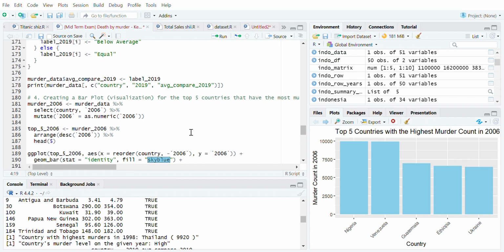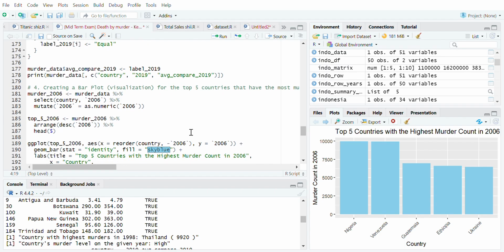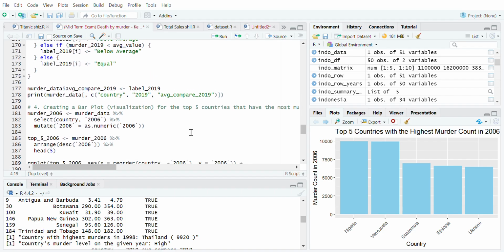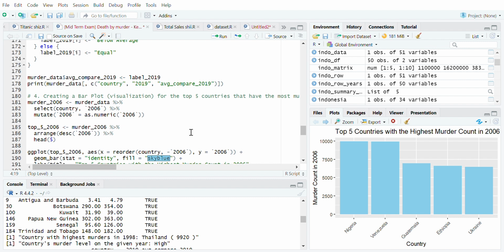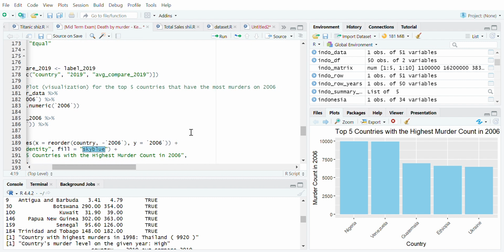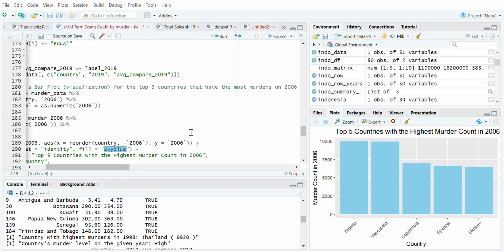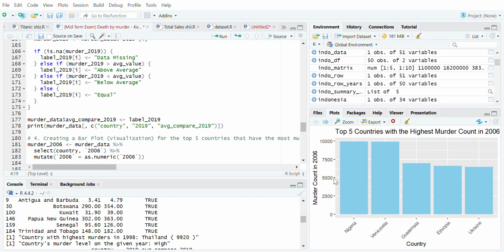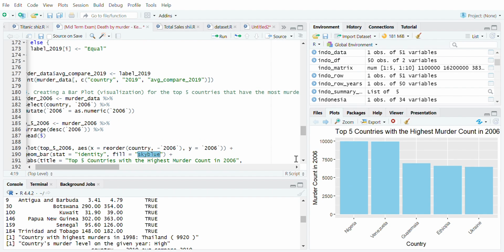Then for number 4, I created a bar plot visualization for the top 5 countries that have the most murders in 2006, which is right here. You can see it to the right.